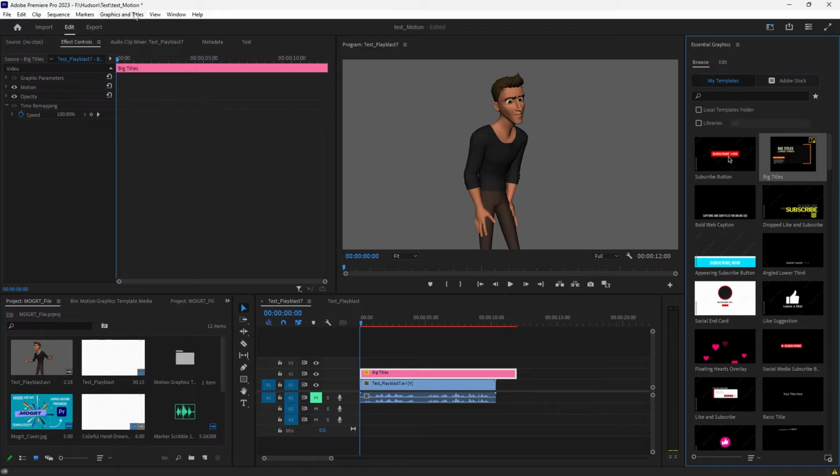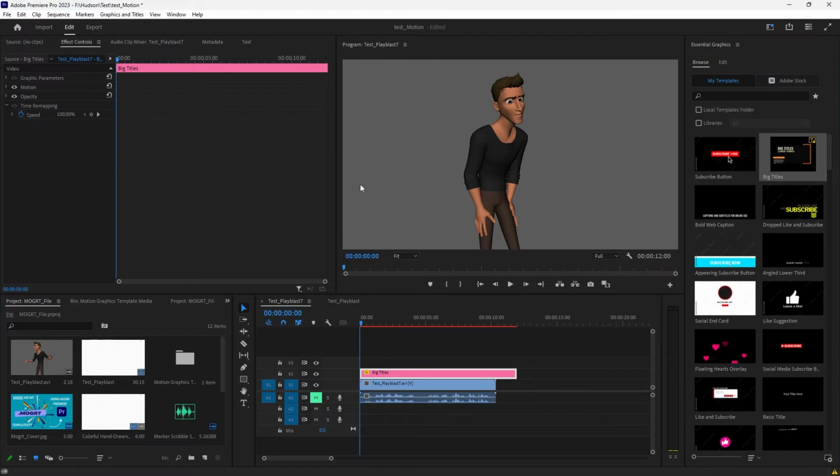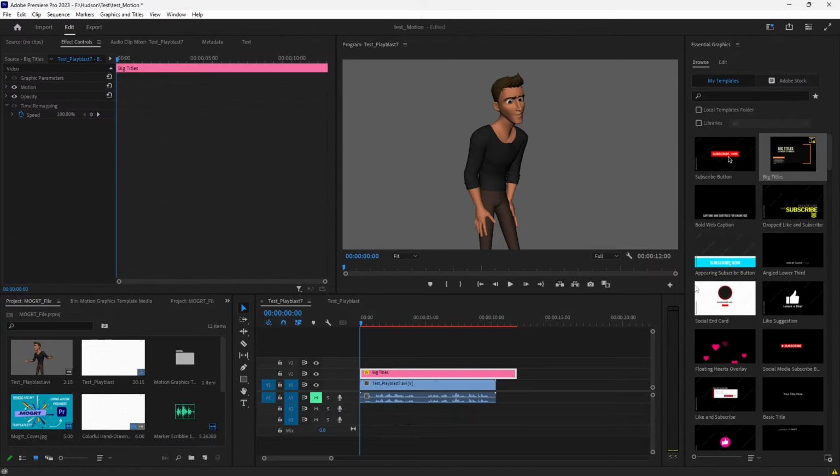You can also do that in the graphics selection here. If you go to install motion graphics template, you can bring it in that way too. And you just grab your MOGRT file, bring it in, and it'll appear under Essential Graphics.